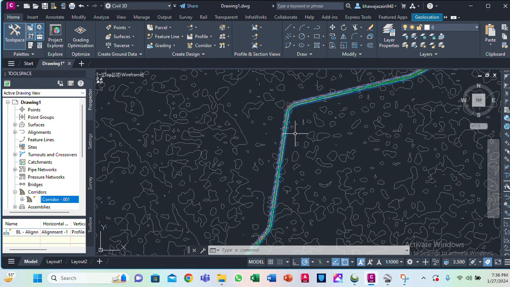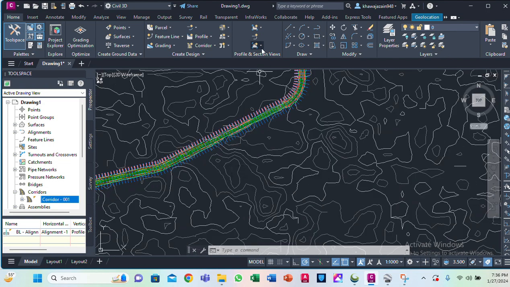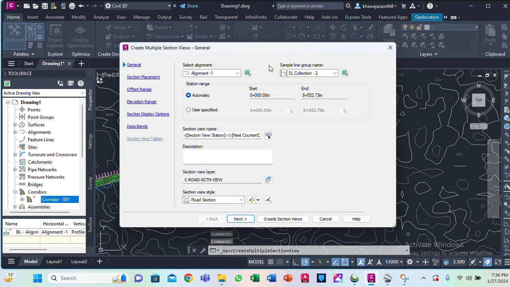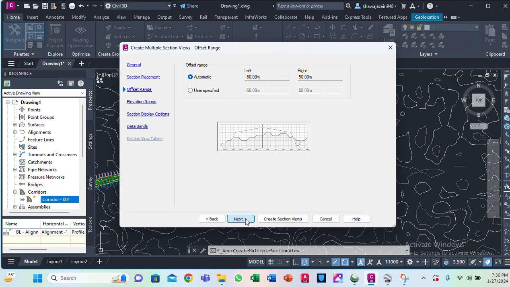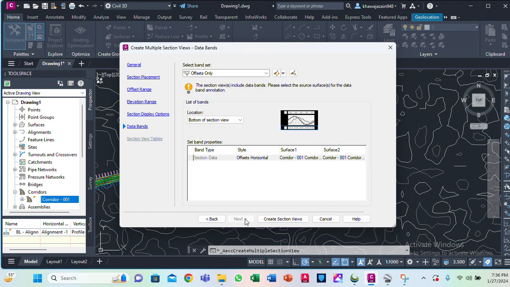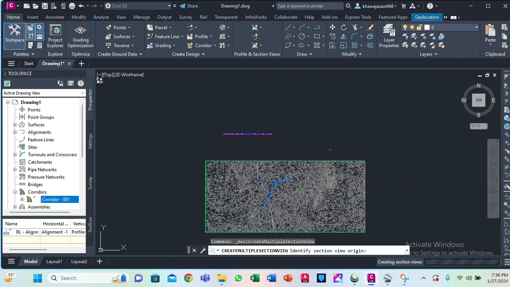Now we have to create the section views. For creating section views, we have to go to the create multiple views option here. Now we have to create section view. Next, change into draft, click on next, next, next, next, and create section views. Now click here. It is creating section views, as you can see at the bottom right corner. It may take a while.